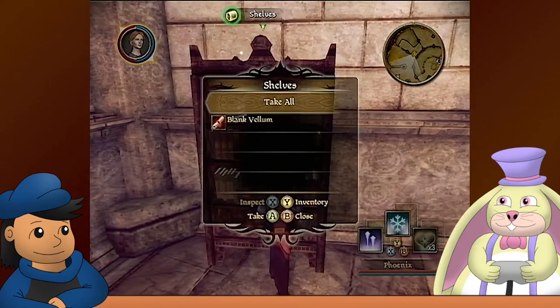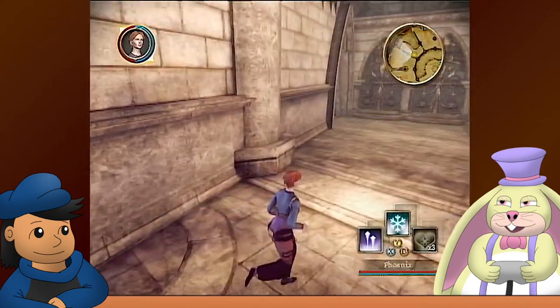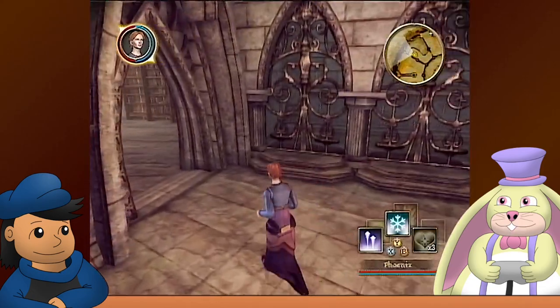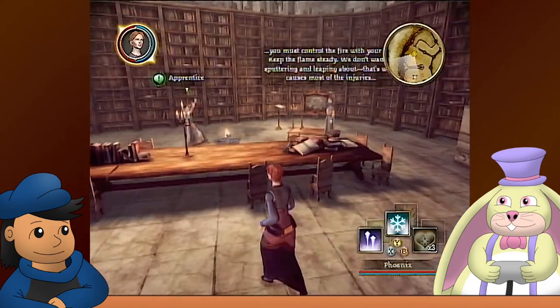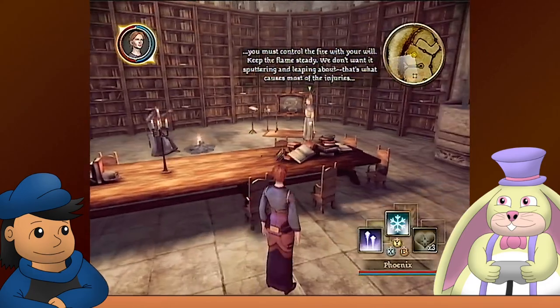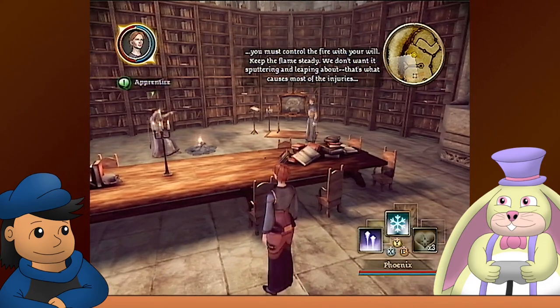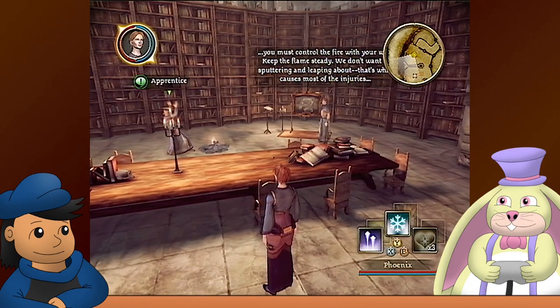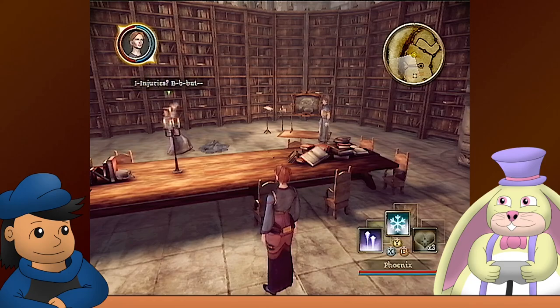What's here? There's just some blank paper. Take it. No one's gonna use it. The flame's steady. You don't want it sputtering and leaping about. That's what causes most of the injuries.